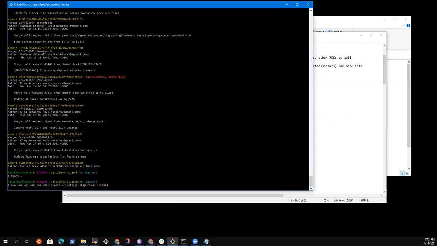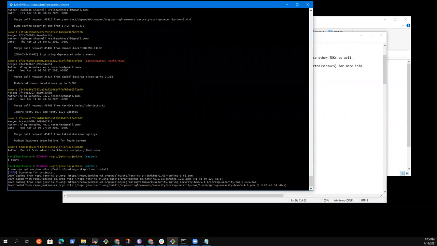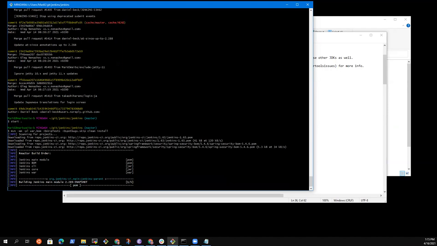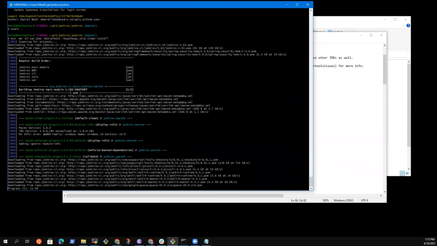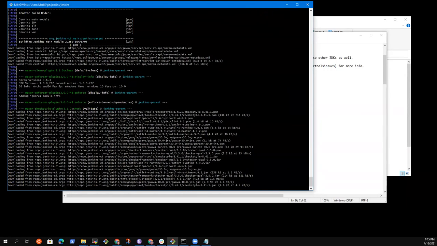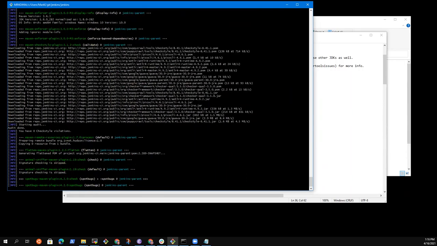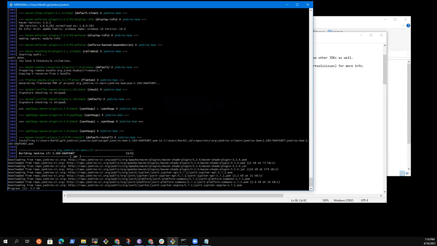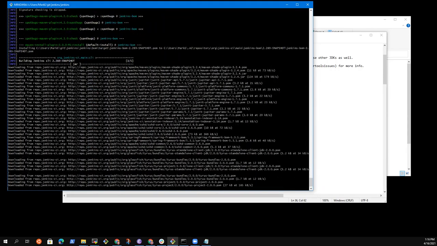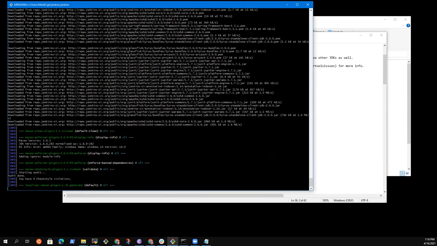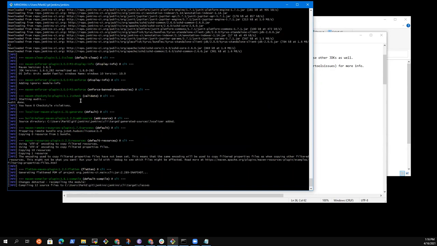Now I've found, at least from my observation, that Windows tends to run a little bit slower than my Linux experiences do. I assume that's because of virus scanning that's happening and other conveniences. So this may take a little bit, and we'll talk while it's building. So right now it's downloading dependencies, making sure it has the most current dependencies, and now it's going to start the compilation process.